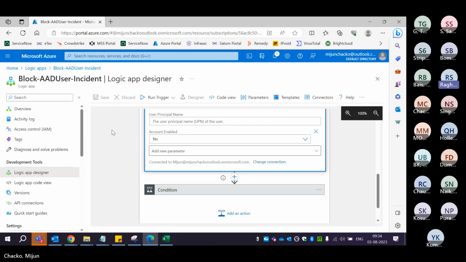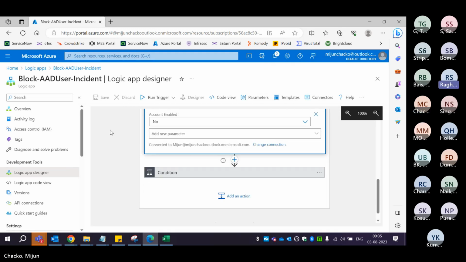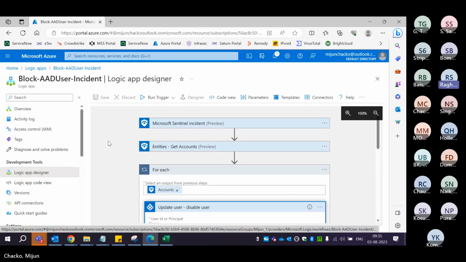Okay, now the logic app is saved. Let's go to the logic app designer once again, and let's make sure that it is saved. All the information is saved. Okay, great. So our logic app is saved. We are done. We have provided the workflow that picks up the incident from Microsoft Sentinel.